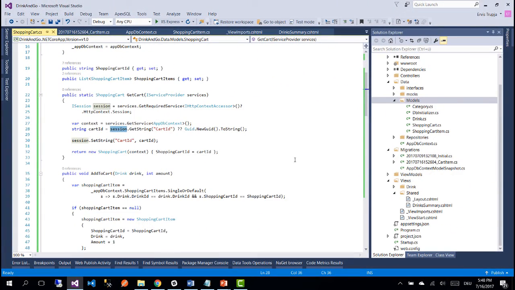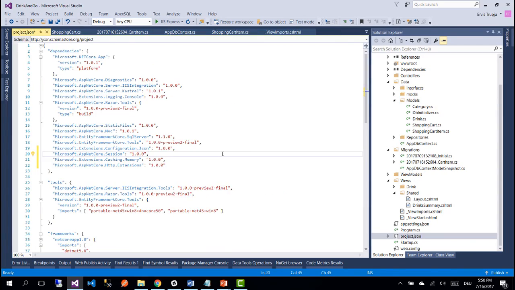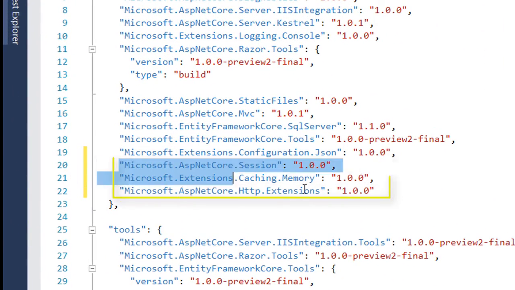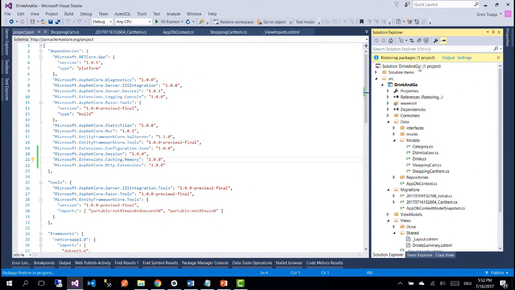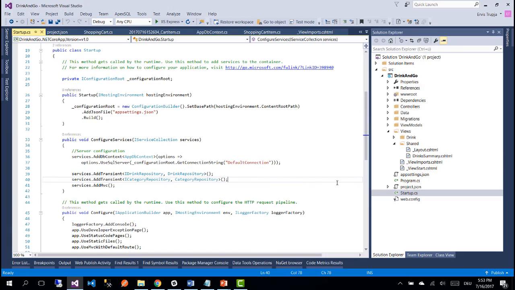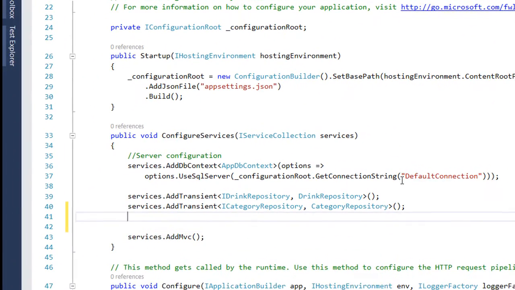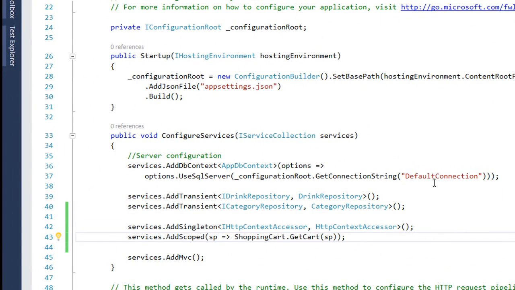So as we have already mentioned, for this cart, we are using the session packages. But before we start our application, we go to our project.json file and we add three additional packages. After you save the project.json file, the packages will be downloaded and restored. To configure them, on the ConfigureServices method, we are going to add two more configurations. So the first one basically provides an instance for the IHttpContextAccessor. The second one uses the AddScoped, which means that it creates an object which is associated with a request.